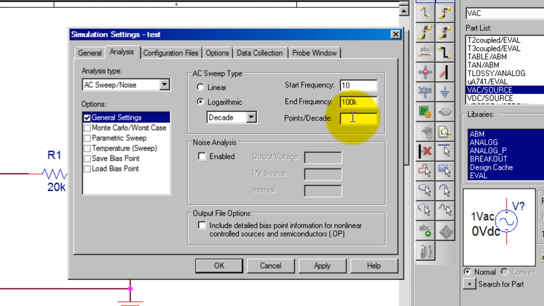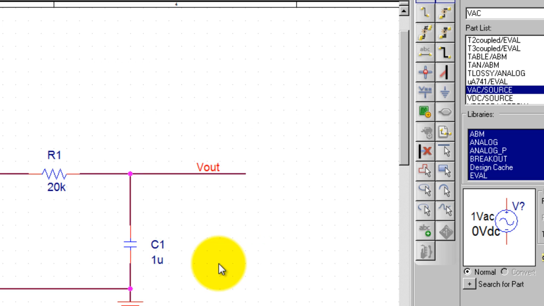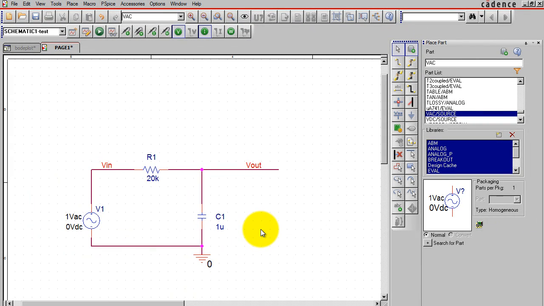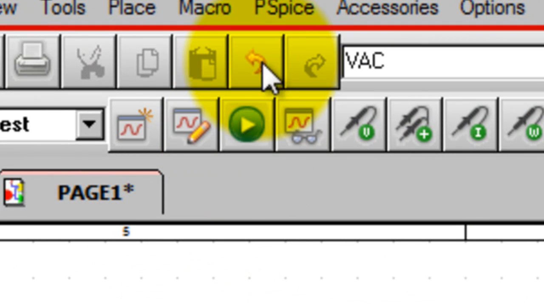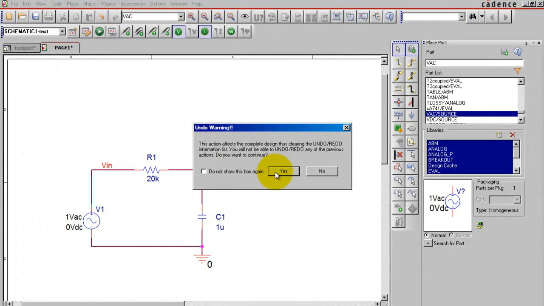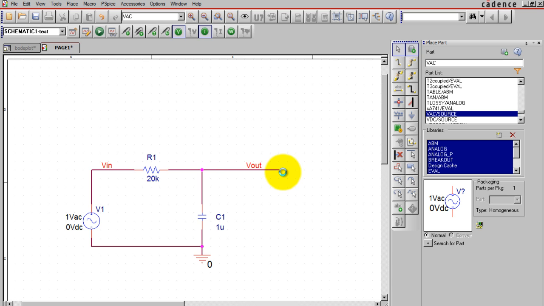The points per decade is the resolution you want. So the more points you have, the better your Bode plot is going to look. But it's also going to take longer for the simulation to run. So I'm going to choose 100. Click apply and OK. Now click on run PSpice. That's this button. Yes.